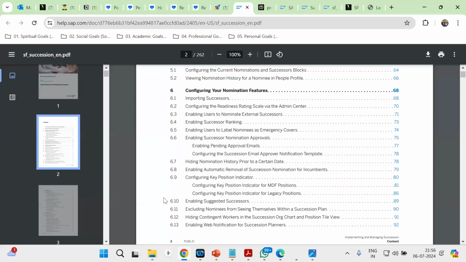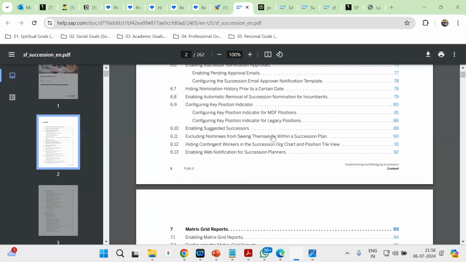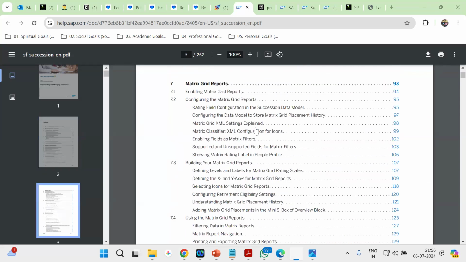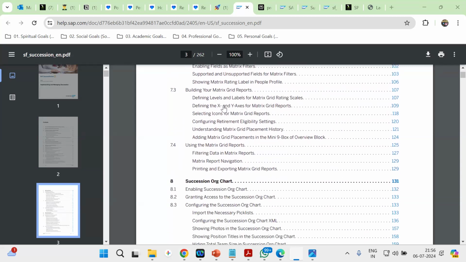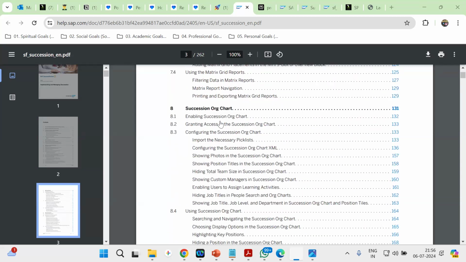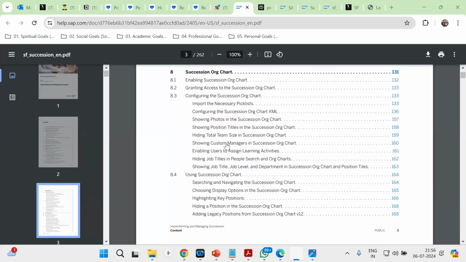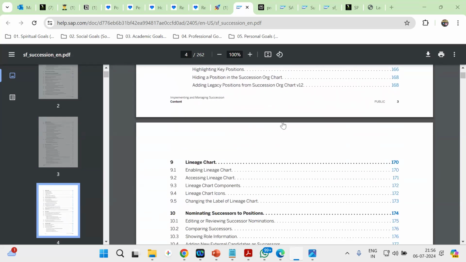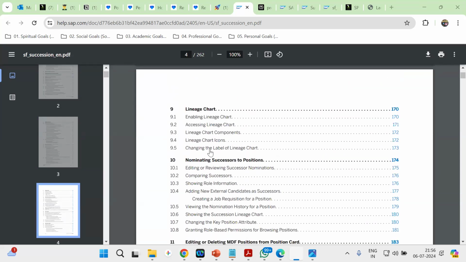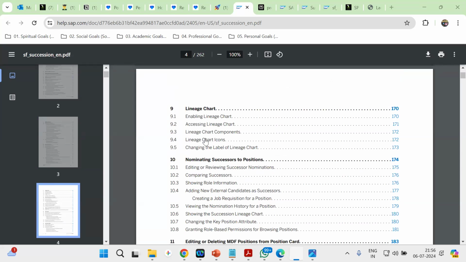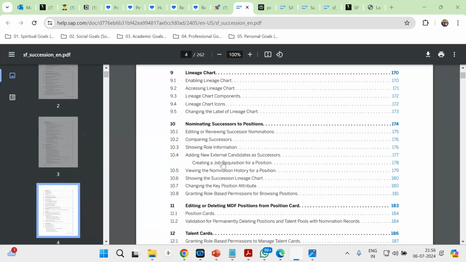What are the different nomination processes you will be having? All the things are available here in detail. How do you enable that? Then reporting, which I talked about also. Those reports, grid reports or charts, how do you enable those settings? How do you play around with them? These are relatively easy. The lineage chart also, I have shown you the entire lineage chart end to end. Then these are purely admin activities, by the way.